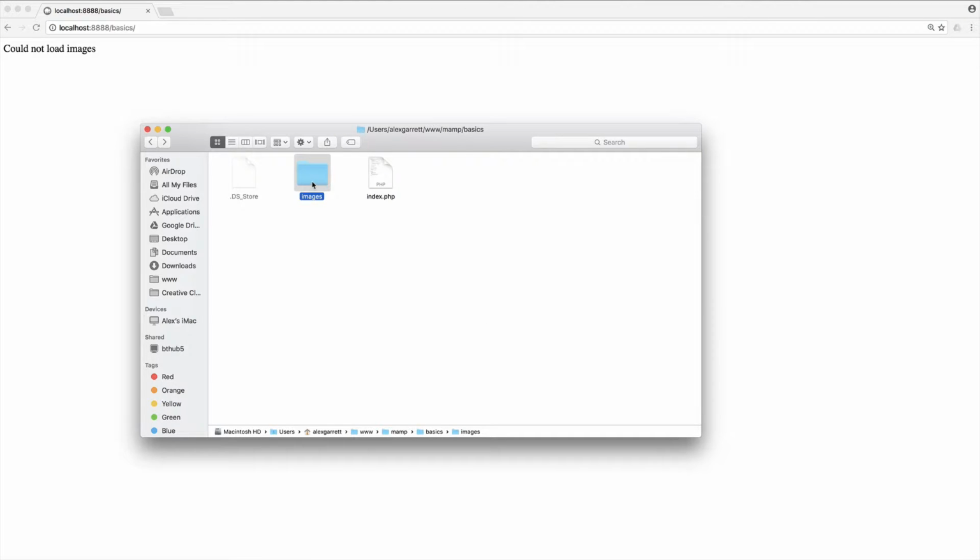Okay, so in this project, we're going to be building a mini image gallery, which is going to read images from a directory and then display them on the page. Now, as you can see at the moment, we have an error, "could not load images", and this is because we're going to be adding in some error handling, either if the directory that we specified doesn't exist, or if there are no images inside.